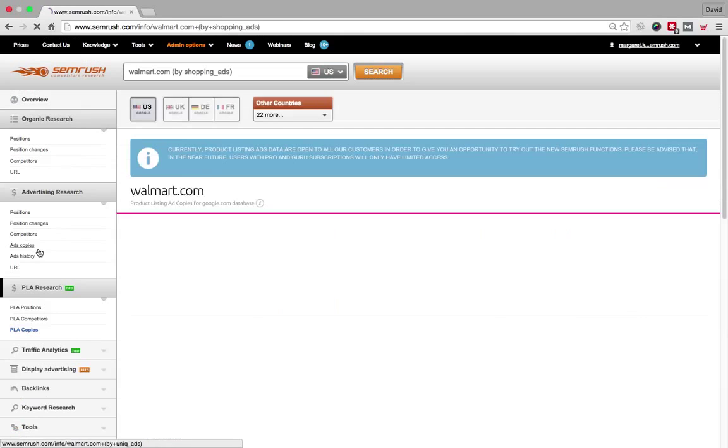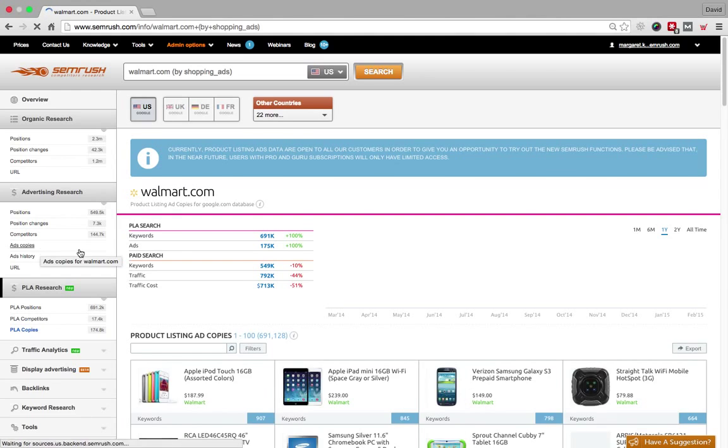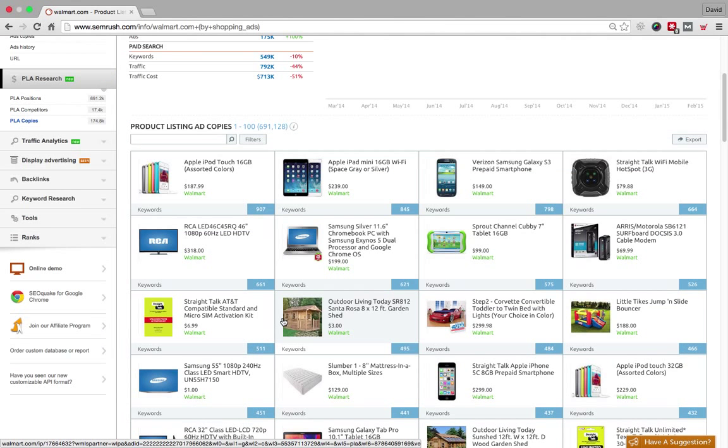And lastly, I'd like to show you the PLA Copies Report. So what you're looking at right now is every single product listing ad that Walmart.com ran over the course of the past 30 days. Much like the ads copies report we looked at a few minutes ago, it gives us a great sense of what our competitor is really promoting right now, what they're focusing on, and where they're funneling their keywords.